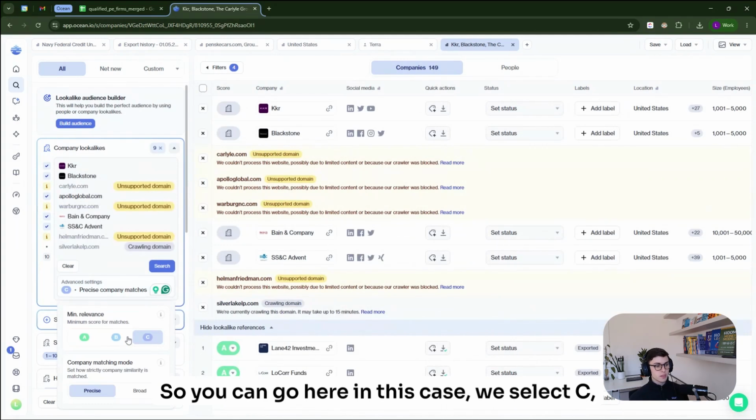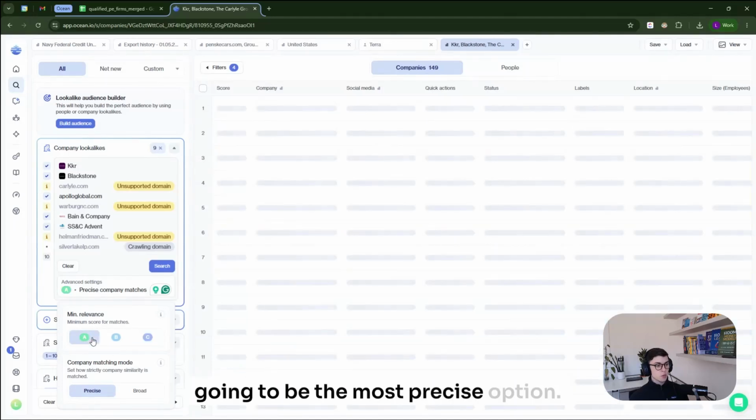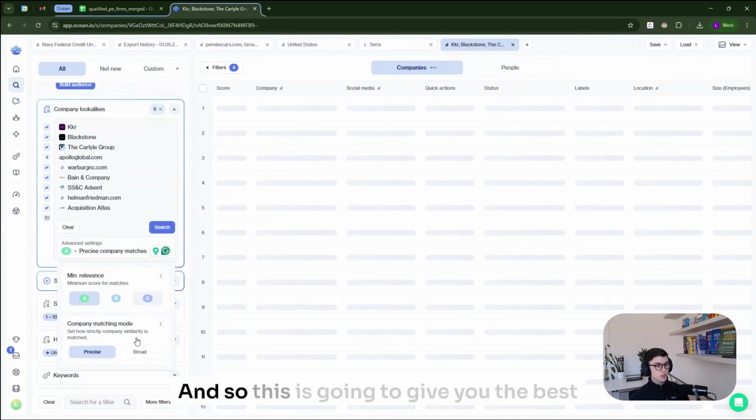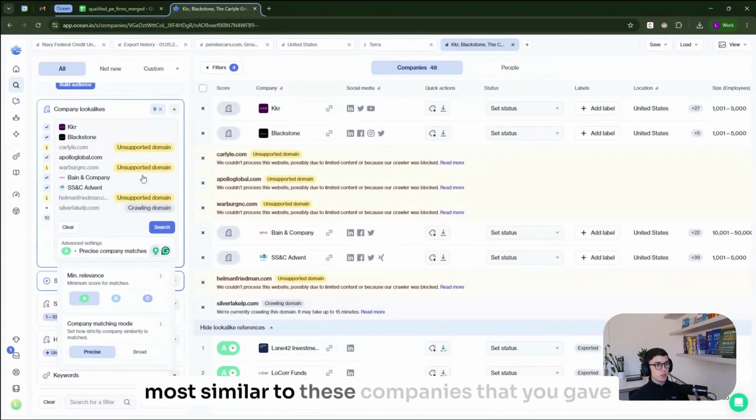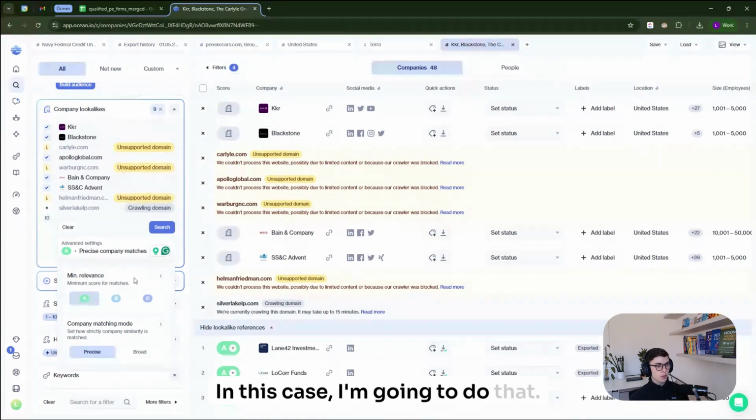In this case, we selected C, which is the least precise, right? If you select A in this case, this is going to be the most precise option. And so this is going to give you the best companies that are the most relevant, the most similar to these companies that you gave as input right here.